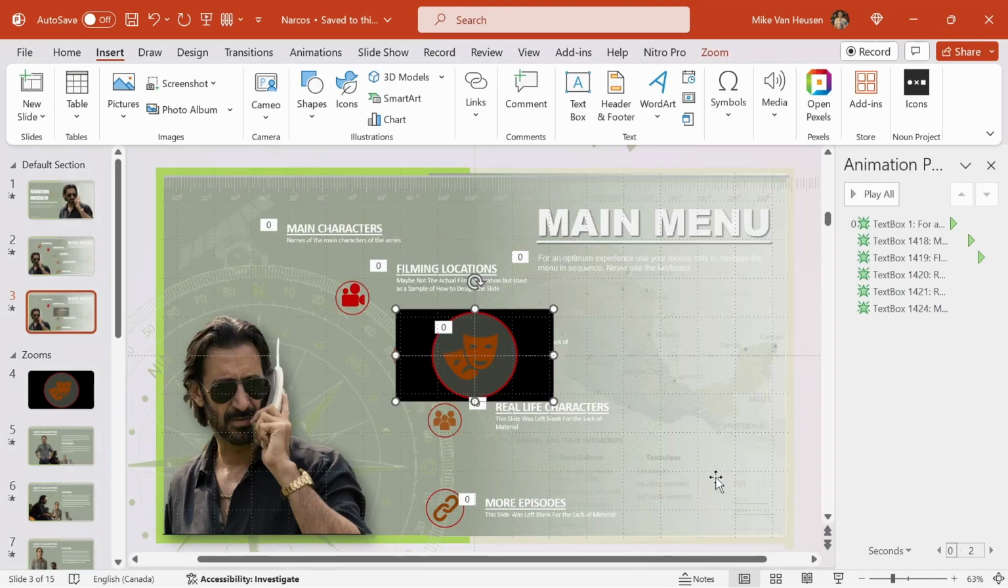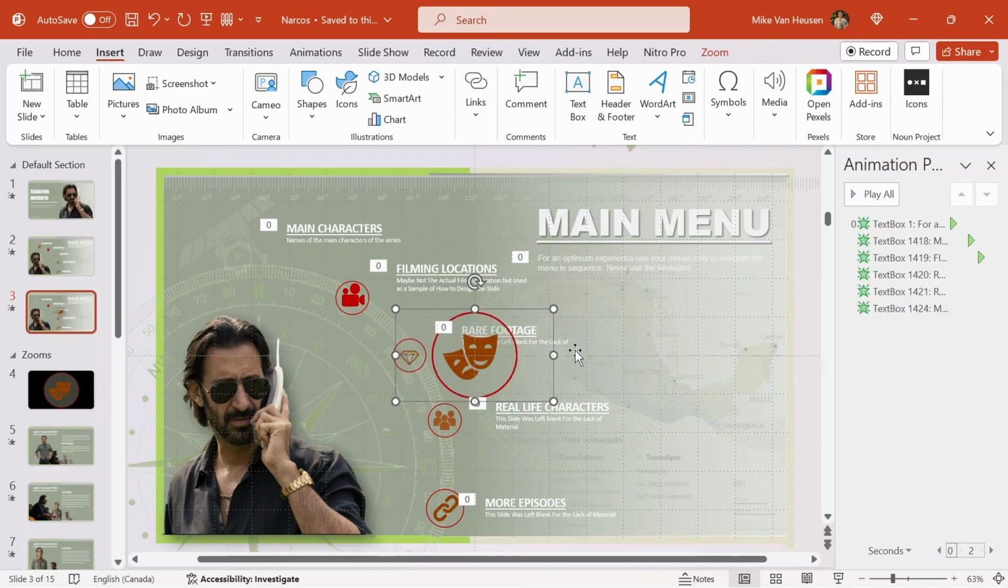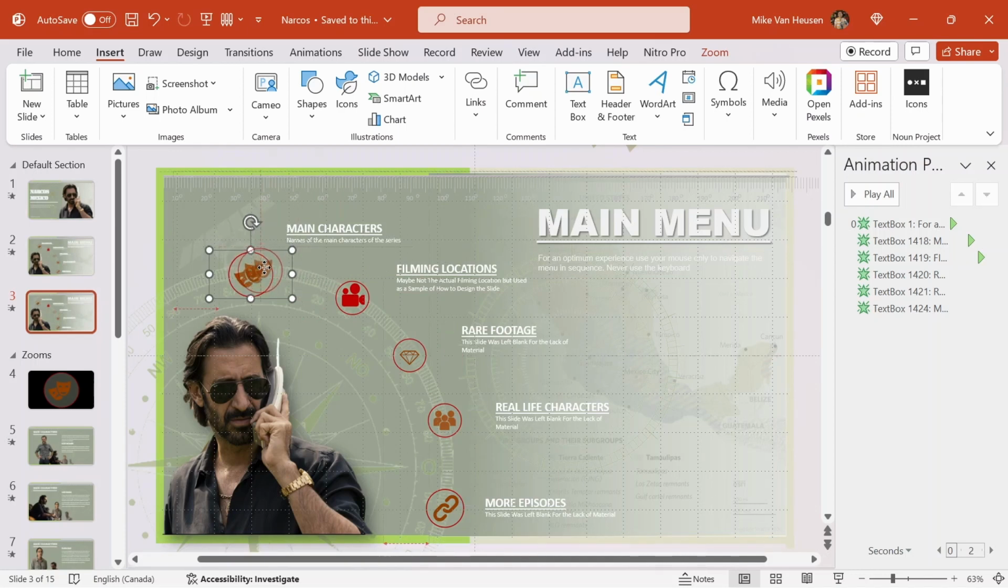Insert. Boom, it's inserted. Then next, double click, right click, and choose zoom background. Boom, there you go. Make it smaller, like so. As you can see, it's a transparent background, and we put it right here. Okay, make it smaller. And boom. We did the same thing with this icon right here.